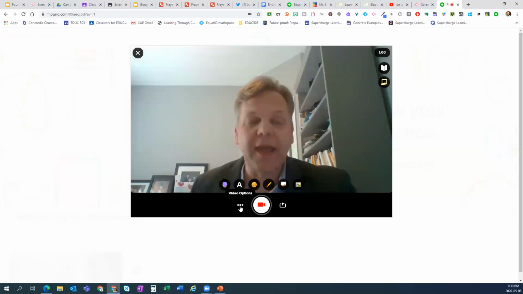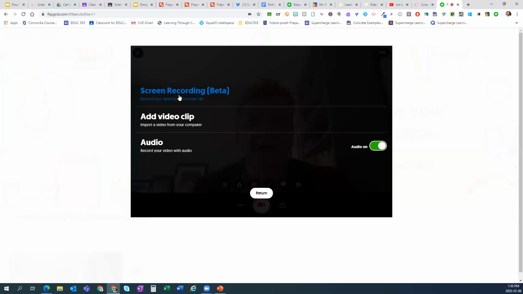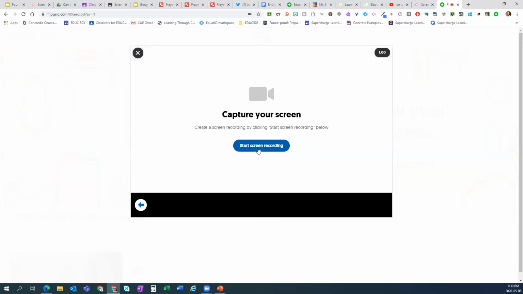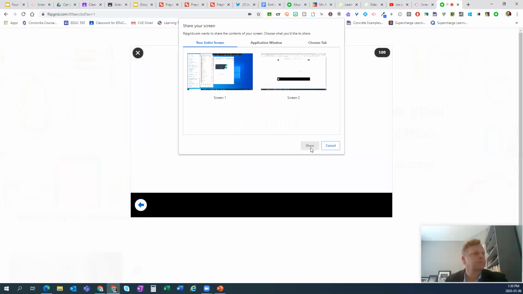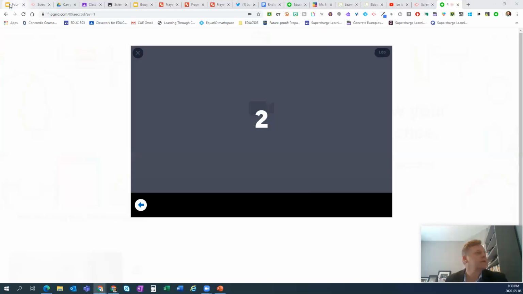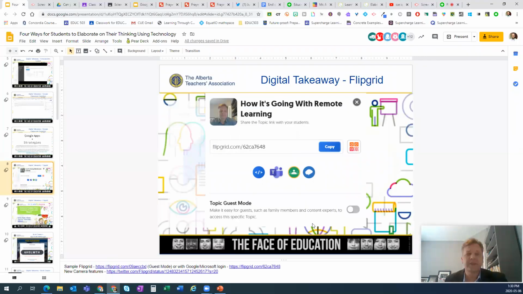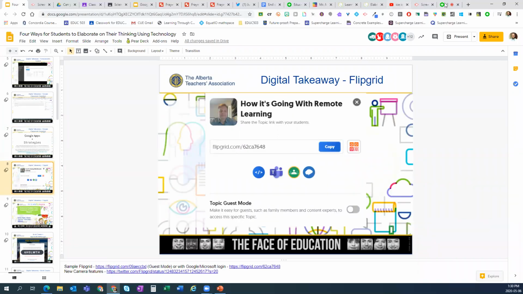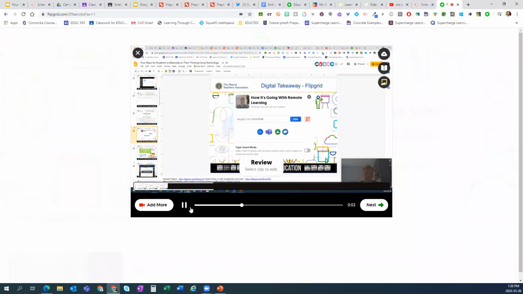And finally, this is a brand new feature. Remember how we had Screencastify Submit where students could record their desktop? Well, that's now available in Screencastify as well. So if I hit the 3 dots for video options, I can go screen recording, and now I can pick a screen, and 3, 2, 1, here we go. This is my Flipgrid screen recording, and I can share any number of things I want on my screen, including my webcam. I hit stop sharing, and then there it is, right in Flipgrid.